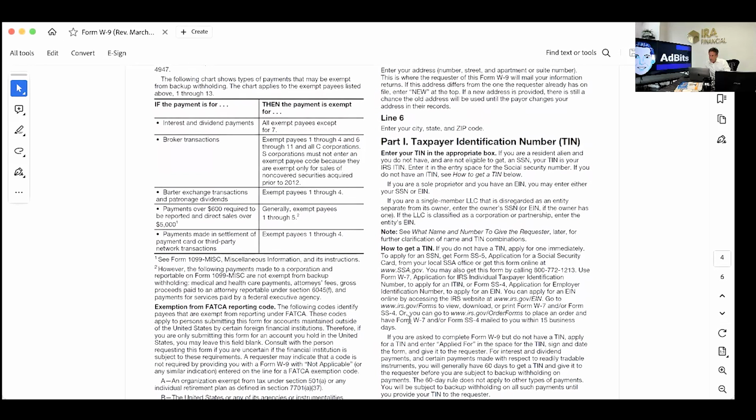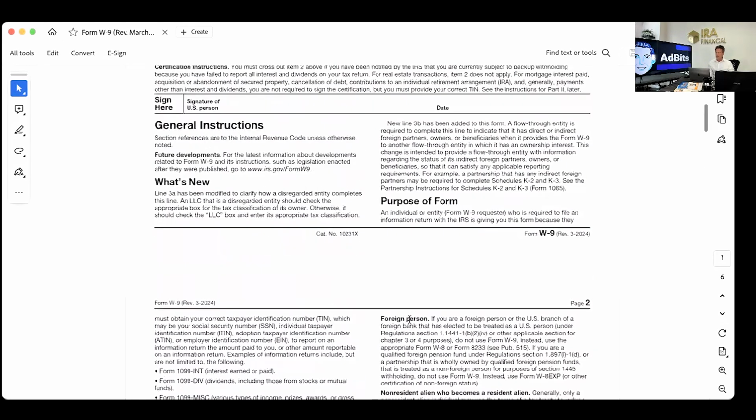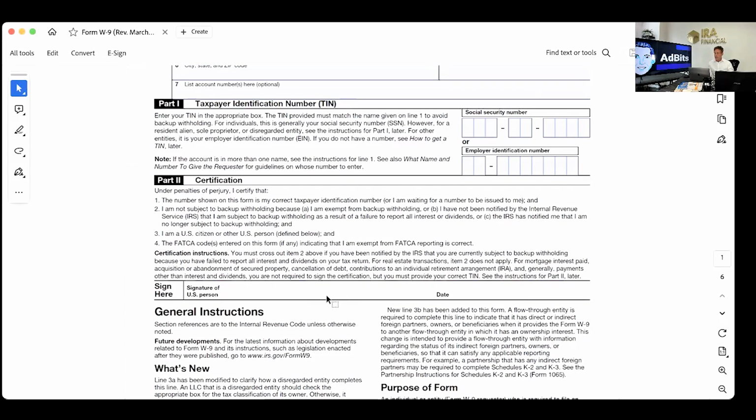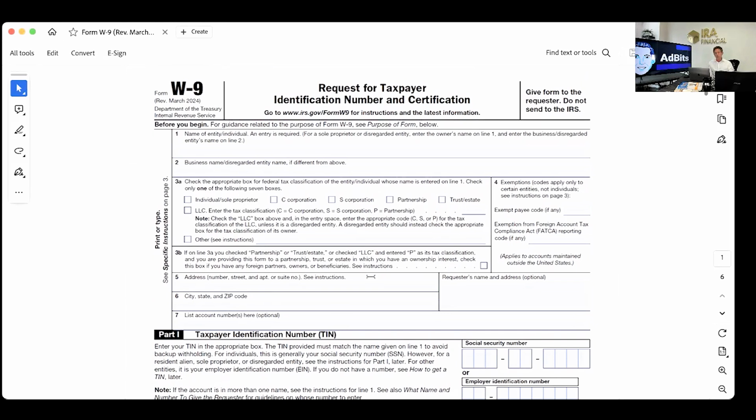You would put the owner's disregarded entity tax ID number. So then you would sign it as the manager and you're done. Okay. So again, we're here to help if you have questions, but it's super easy.